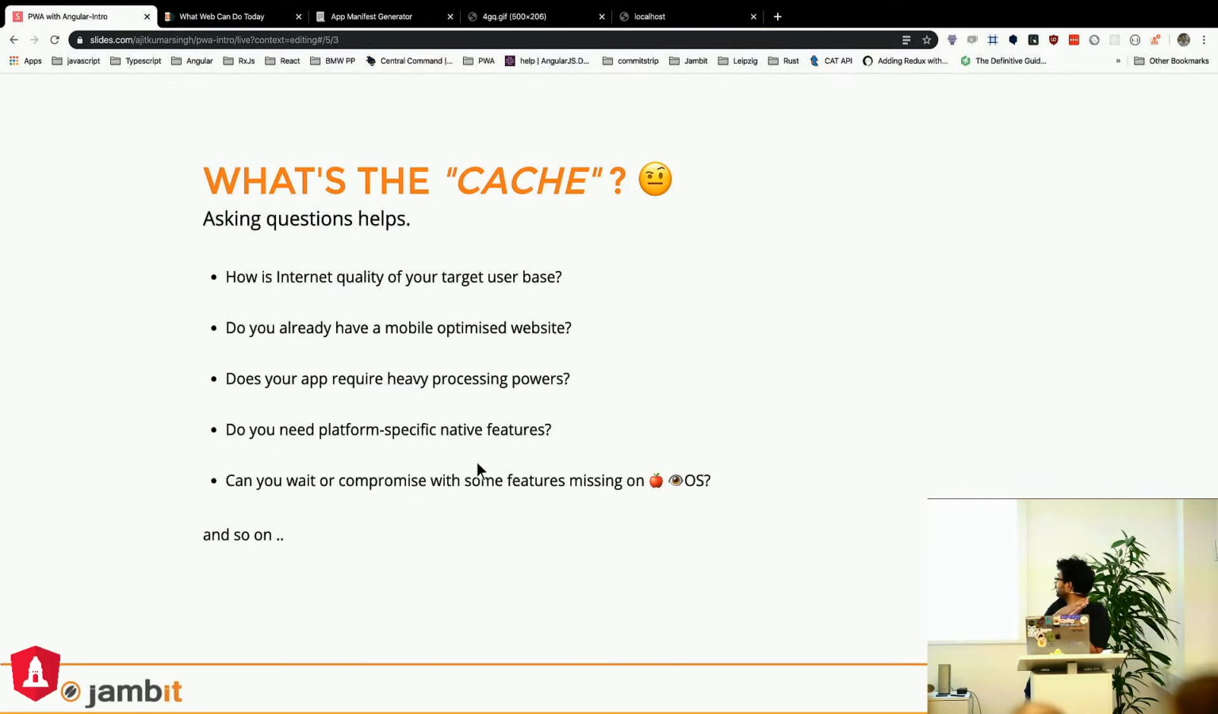But the good thing is that you could always ask yourself these questions based on knowledge. Like, do you need some specific features from the platform? How much processing power do you need? If you already have a mobile optimized website, your life is going to be much easier because you don't need to do so much. And as always, who is your target user? What are their internet quality, their phone storage, and so on, things like that? And make up your own mind.